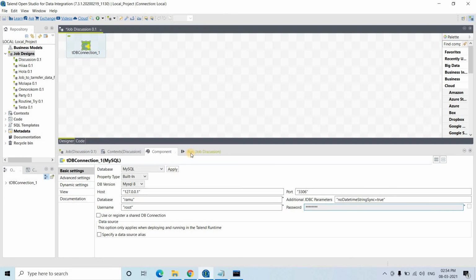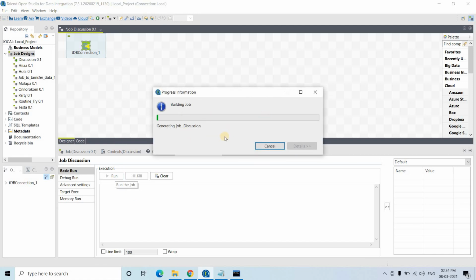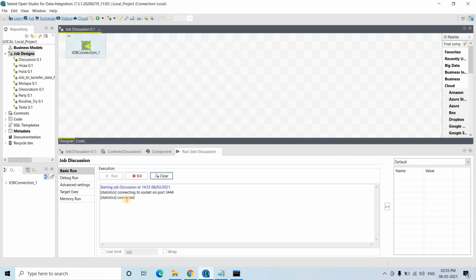Now everything is done. Let's just run this particular component only, and if it does not raise any error or exception, then we will understand that our connection is perfect. Let's run this, and it is building the job. It might take some time, and see, perfectly it is working. Now this is about the database connection with respect to the source.